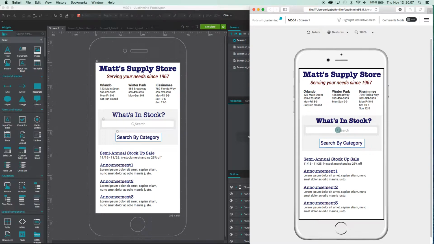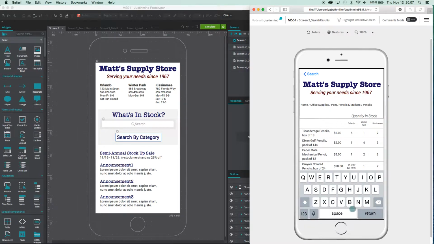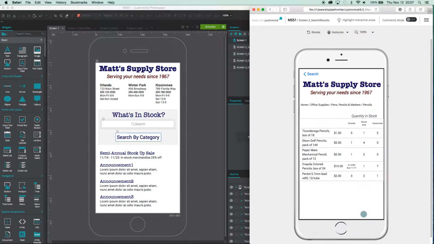So back to searching for what's in stock. We're going to pretend that I've typed in pencils here. When I click search, it pops open the keyboard, which it should have done previously. It should have let me type in pencils and then come here, and it should have displayed the screen like this without the keyboard.